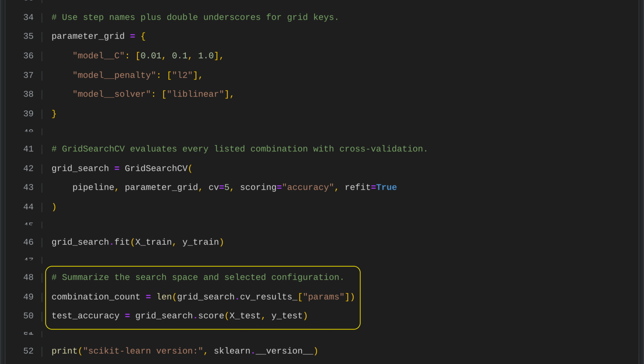To review the grid search, first check the stored parameter results to see how many model configurations were tested. Then use the grid search scoring method on the test data to measure the accuracy of the best refit model.